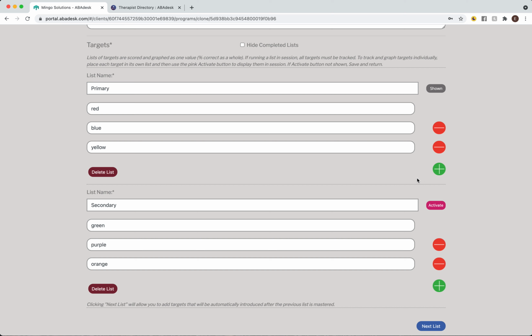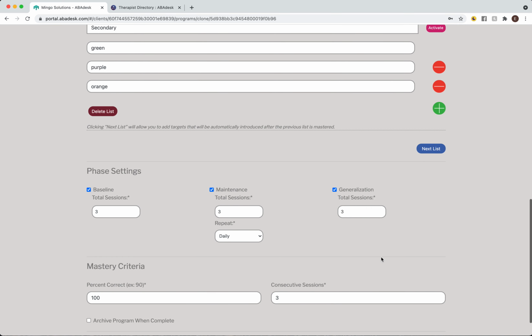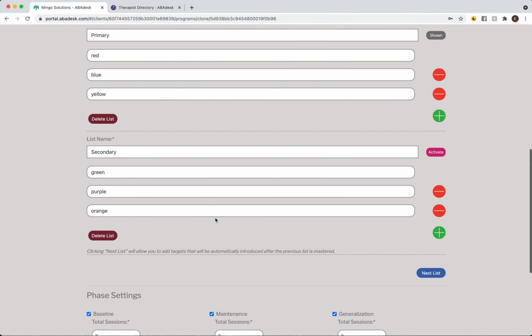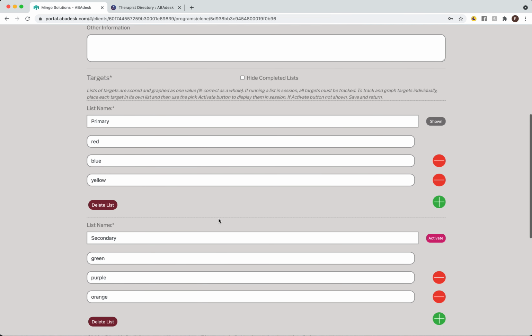Now, it's good to know that each list is being tracked separately from the other, and each list is going through different phases independently of the other, and each one is going to be graphed separately as well.